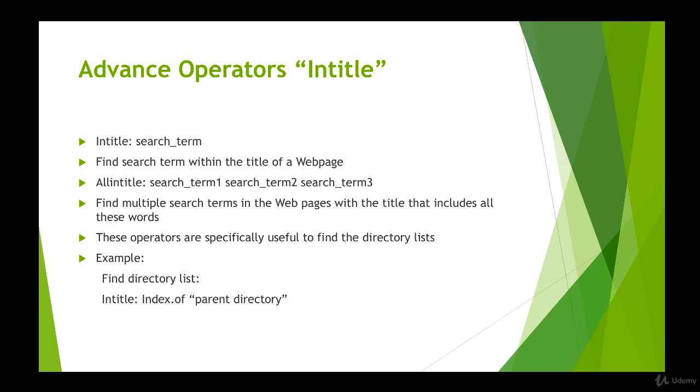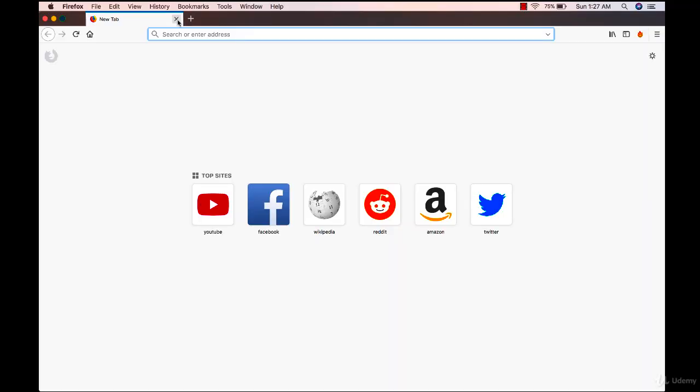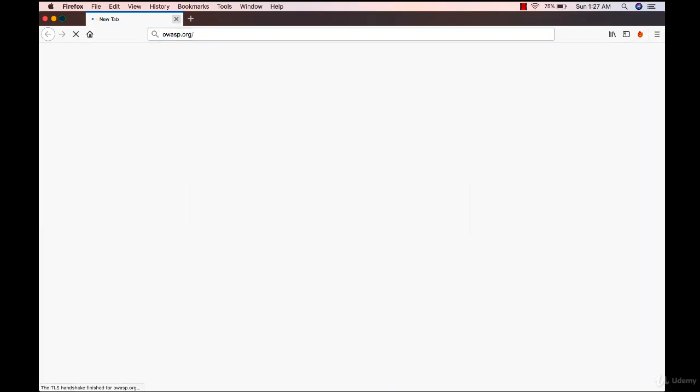Our next advanced operator is InTitle. InTitle is used to find a search term within the title of a web page. I am going to OSINT.org to explain this feature.